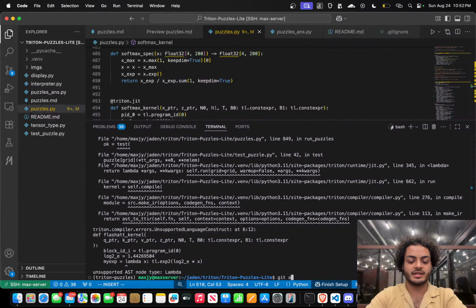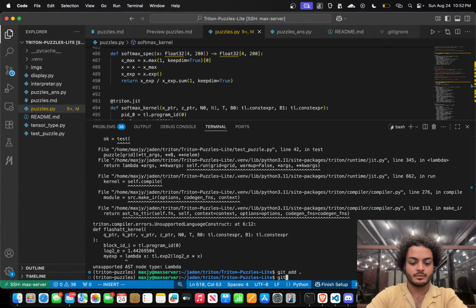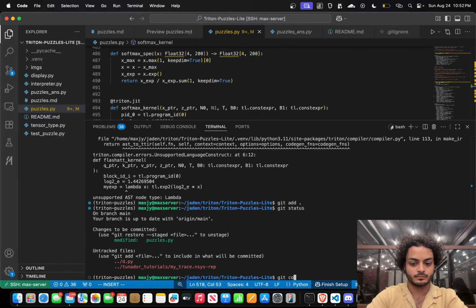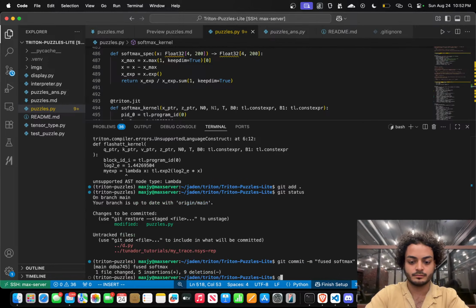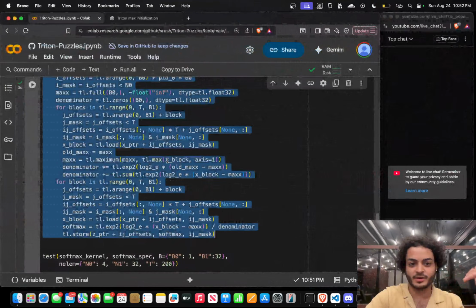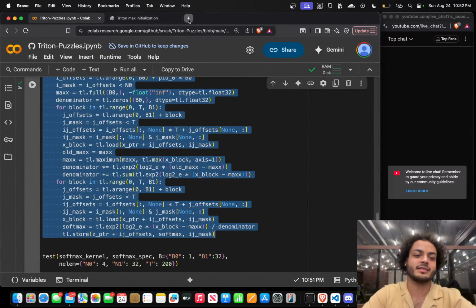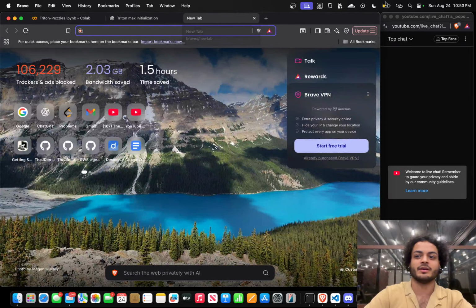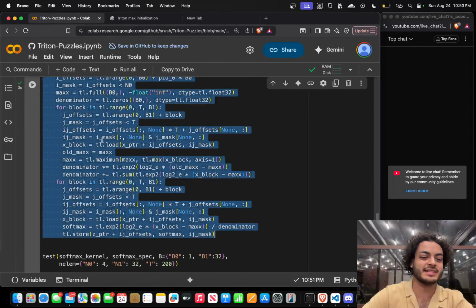So now I'm gonna say git add dot. And I could say I put fuse Softmax here. Nice. That solve was great. I might update the title. I might do another one. I don't know. That's too ambitious.